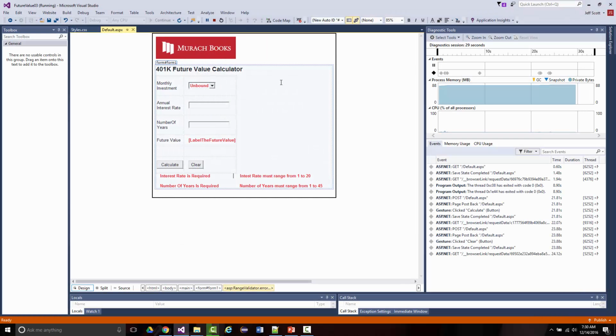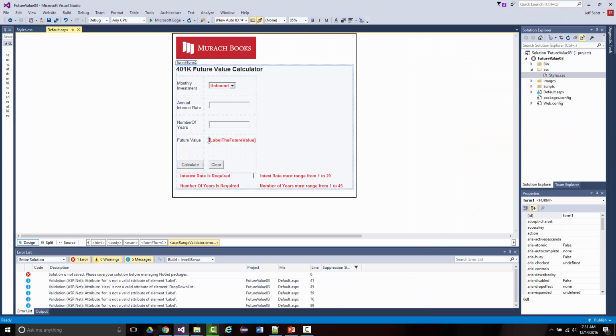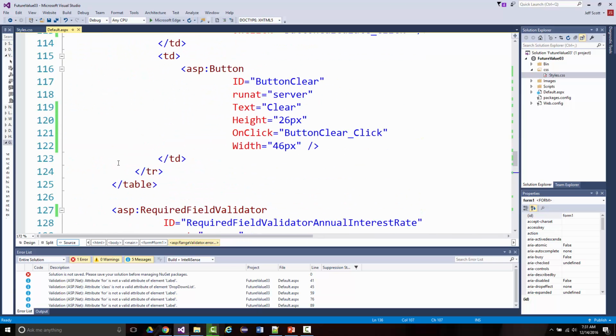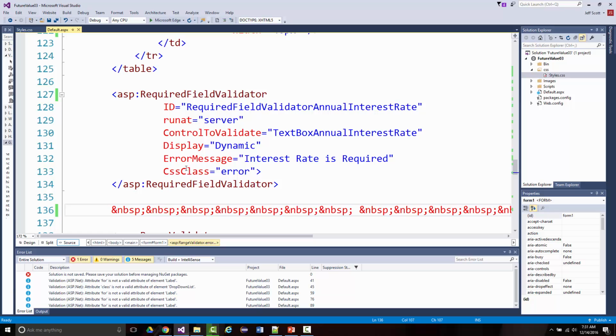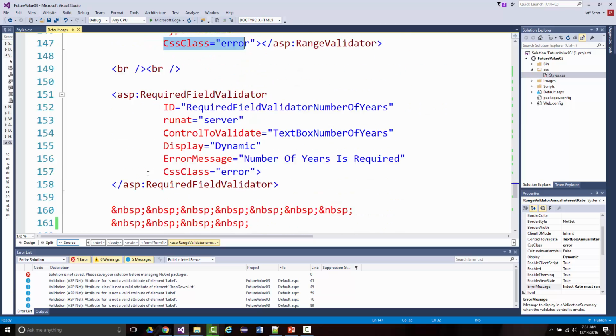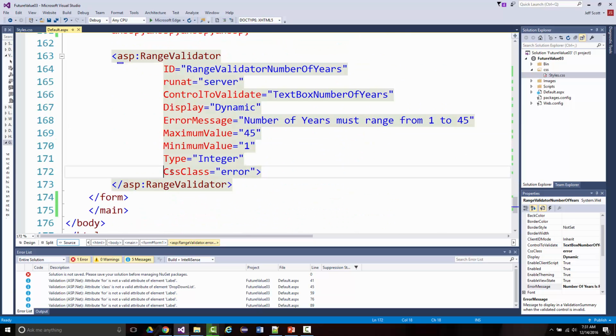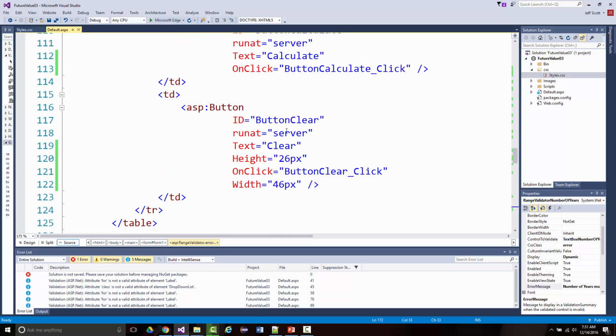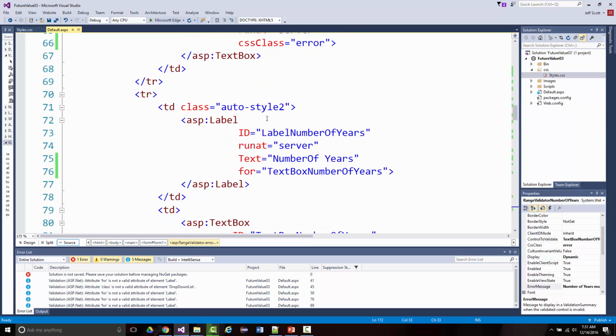All right, so I have to change this. Go back into my source mode. The only things where we wanted the error class, the CSS class to be error, were for our required field validators. 2, 3, 4. That's what we wanted there. All the other ones should have been entry.